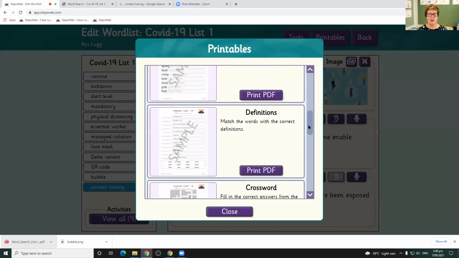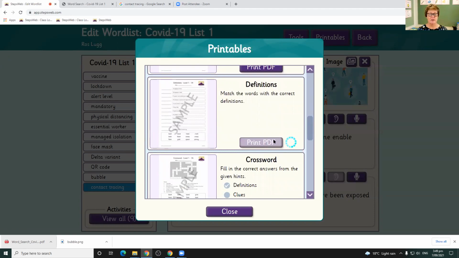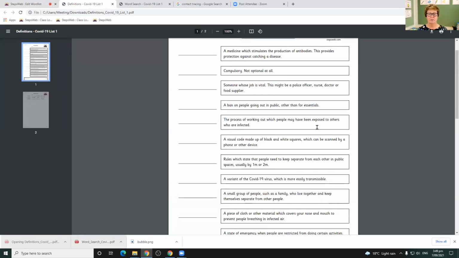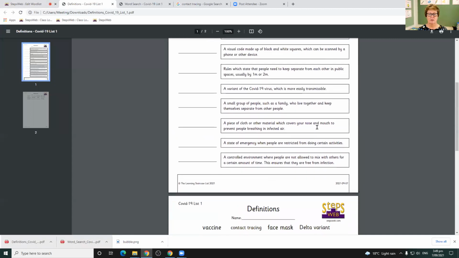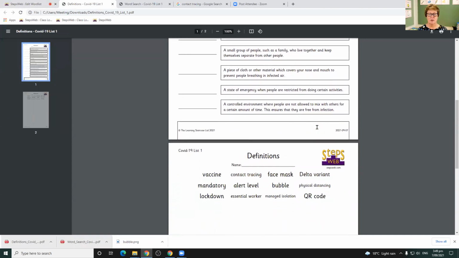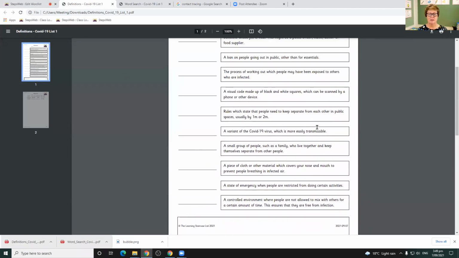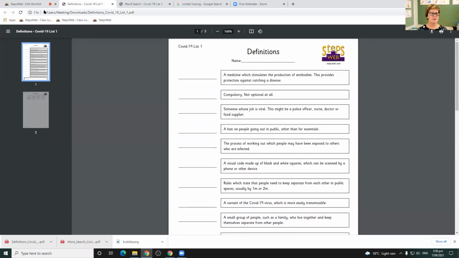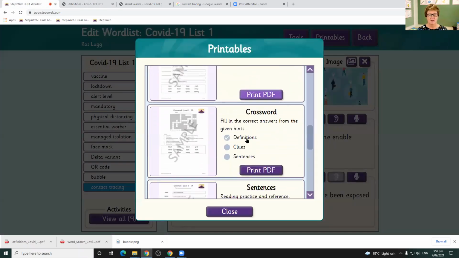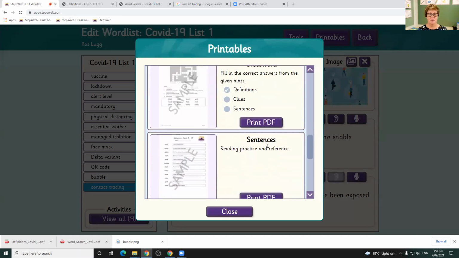Handwriting, of course, would be irrelevant at this level. Definitions, this would be extremely useful. So the words are given for them. They're simply deciding which definition fits it. Crossword, likewise, would be very useful.